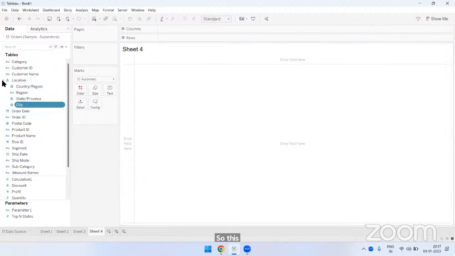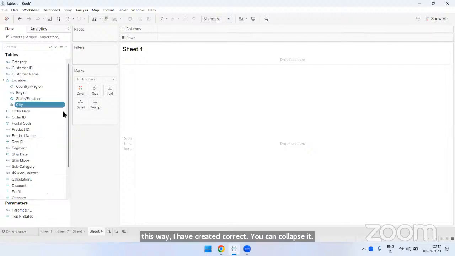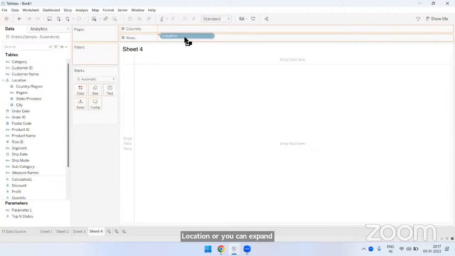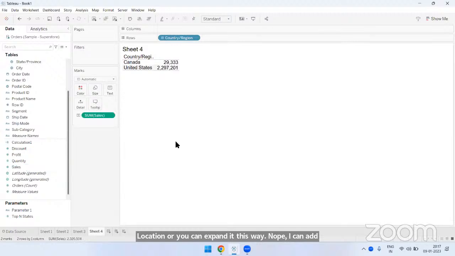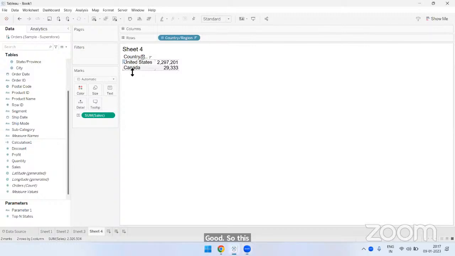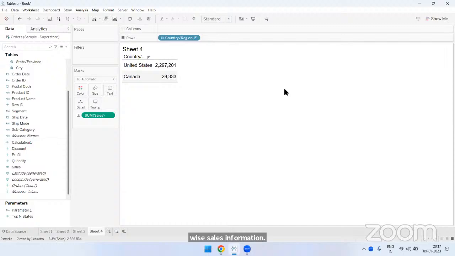You can collapse location, or you can expand it this way. Now I can add the location and then I can just double click on sales and then I can sort the values this way. Correct? So this way I am actually showing the country wise sales information. Okay, country wise sales information I am showing, right?